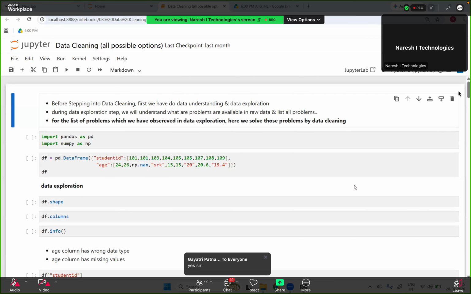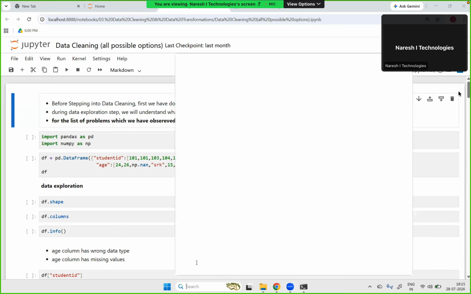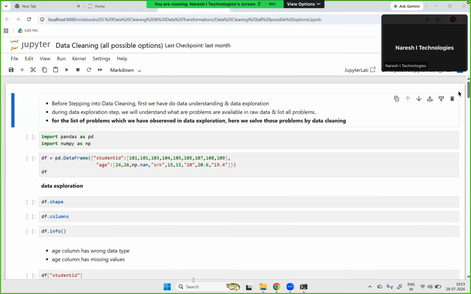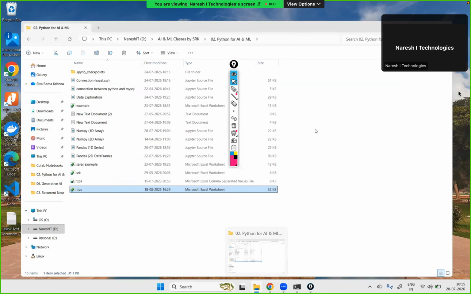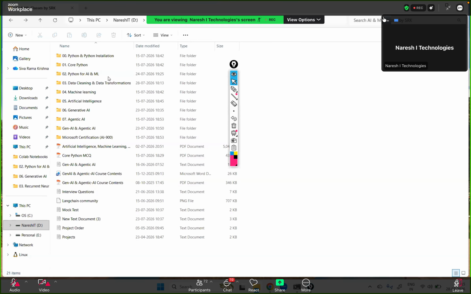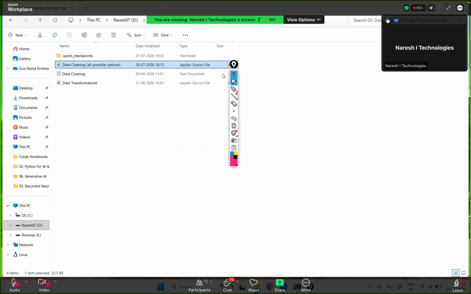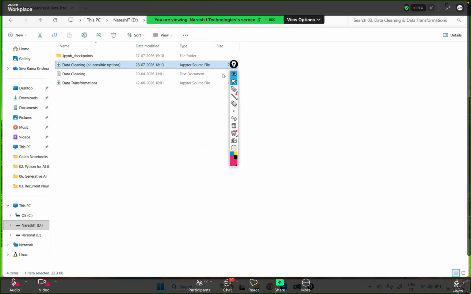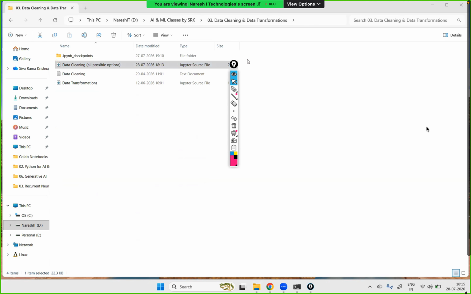Now, in today's class, we are going to discuss the next topic, that is called data cleaning. And these notes are also already uploaded. You can cross check once. A separate folder was created for you, and in that particular folder, I have kept the folder named data cleaning and data transformation. Inside that, you'll find the notes. Okay, so you are going to get these notes in that. Right? Is that clear?